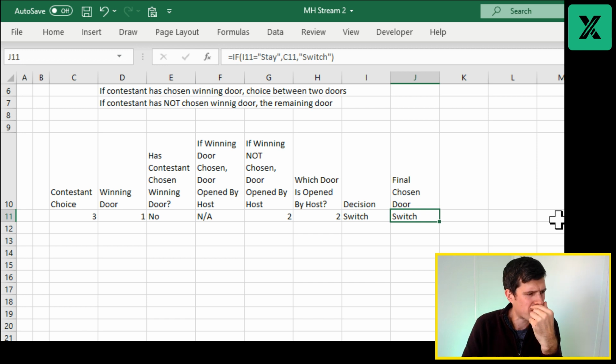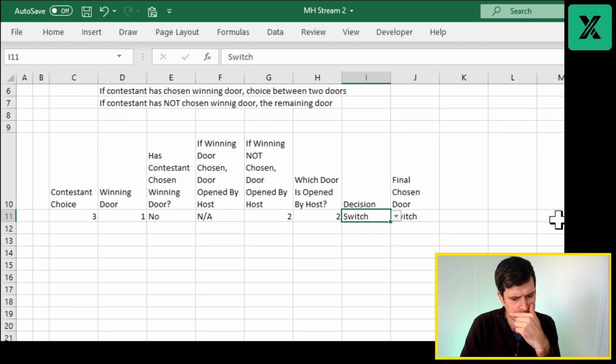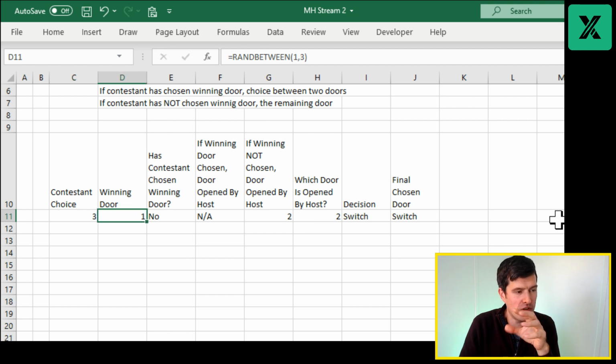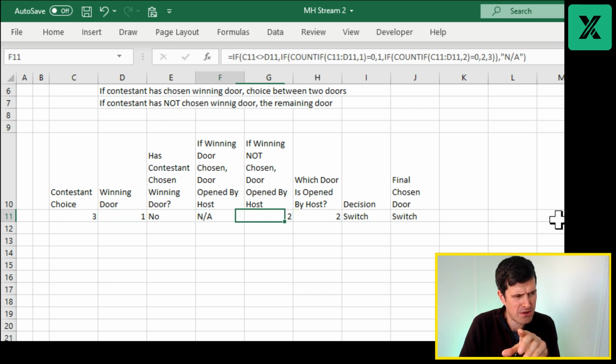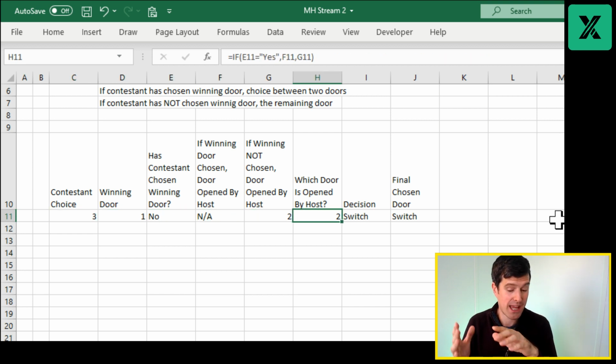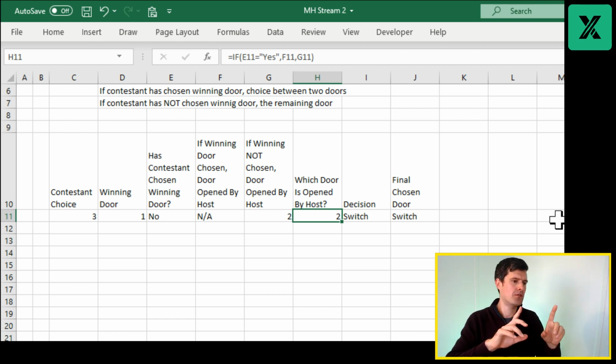Now, if we switch, then what's the logic going to be? If we switch, then it's not going to be the contestant choice, and it's not going to be the door that was open. So it can't be the value in this cell, and it can't be the value in this cell. It must be the other value. So in this case, 3 was the contestant choice, and 2 is the door opened by the host. So it can't be 3, it can't be 2, so it must be 1.